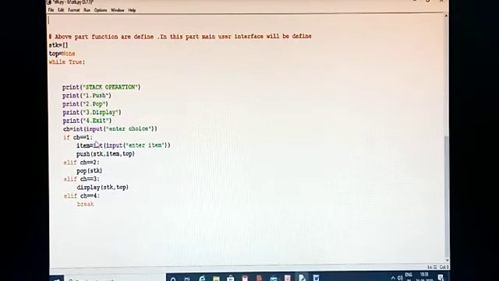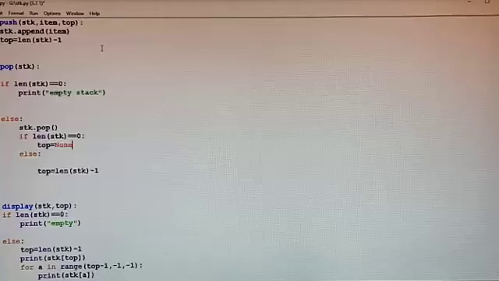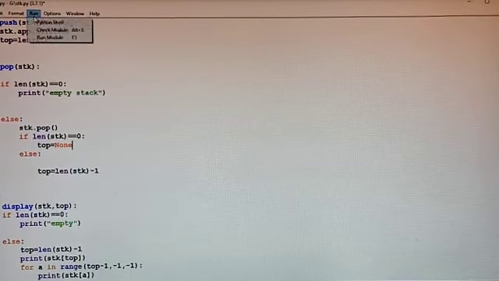If the choice is 1, the item will be taken from the user and the push function is called for insertion. If 2, the pop function will be called and it will delete. If 3, display the elements of the list, and if 4, break. This is the program, and this is its output. I run it.